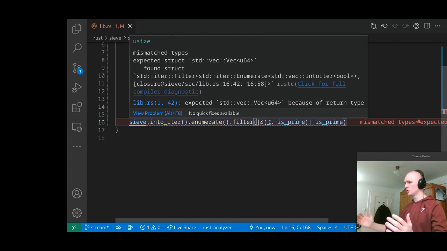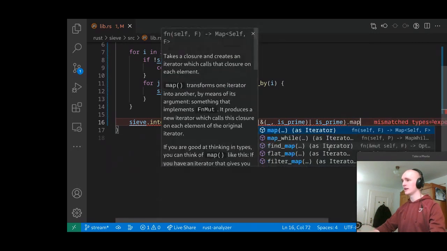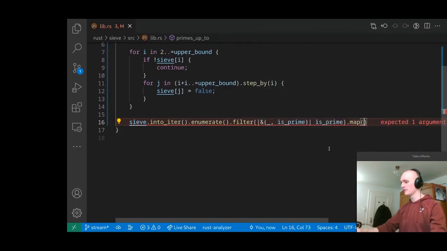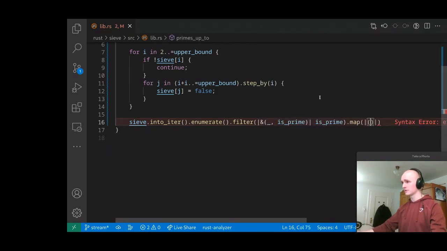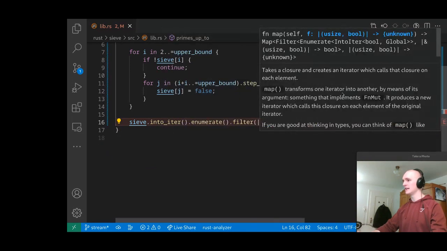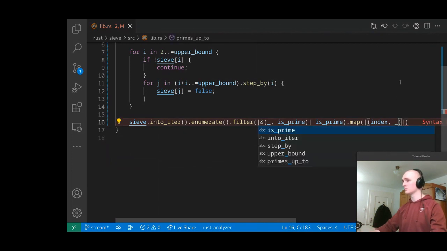is not tuples of usize and is prime, but it's going to be u64, right? And in order to transform the values of the iterators, we can use the map function. It's also something from functional programming. Oh, this pop-up is getting in my way. And let's say this is the index, right?